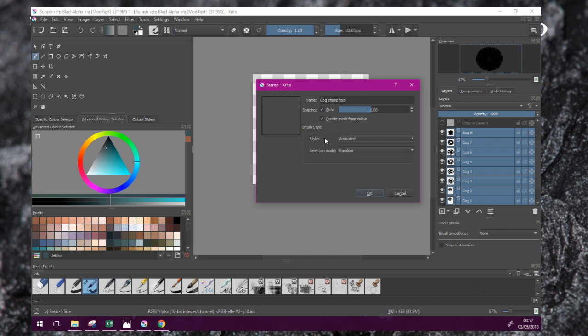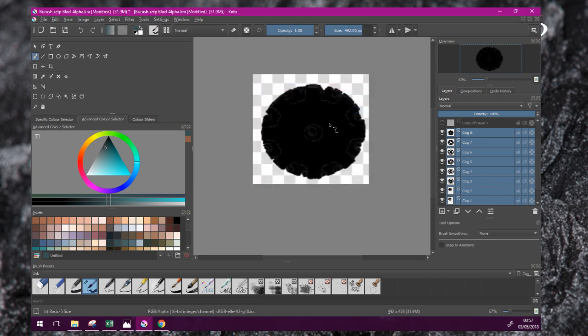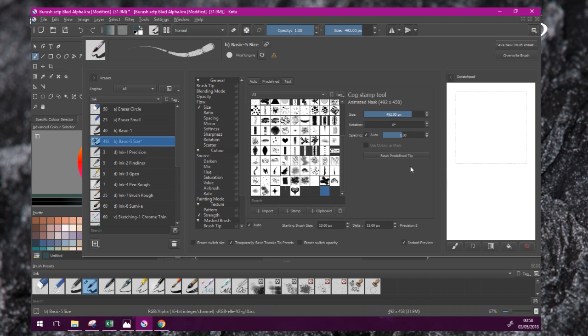And we're going to make sure that we've got style selected, and that it's animated. And then we're going to look down at selection mode, and make sure that it says random. Okay, and then we're going to say OK down here. Now we're going to go straight back to our brush settings again. Don't worry if it closes down, that's exactly what was meant to happen.